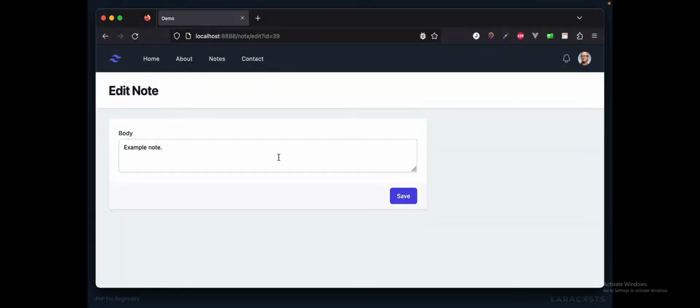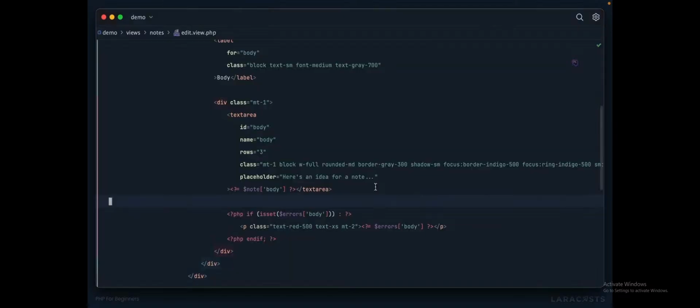Okay, but now think about it. What if I change my mind and I want to cancel? Well, I probably need a cancel button right here. Okay, so let's go back to our editor. And let's see right down here. And you know what? It looks like when we use that Tailwind.